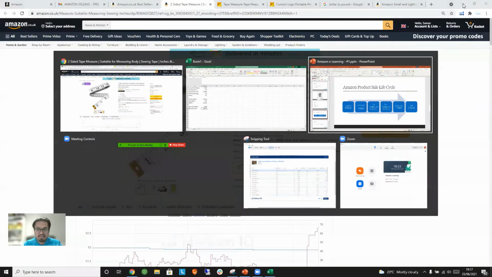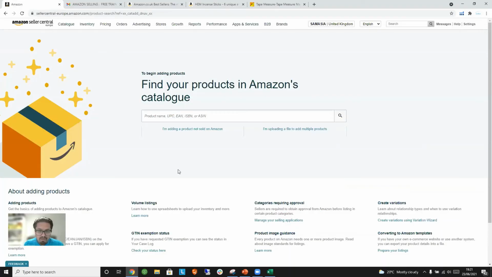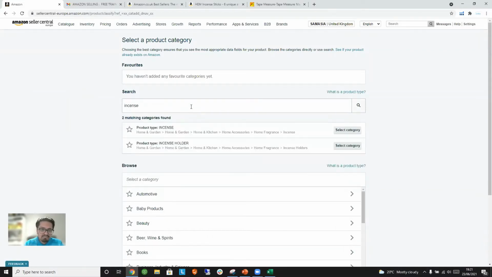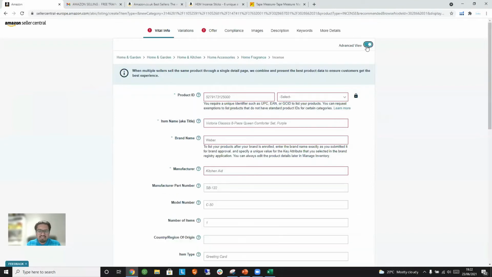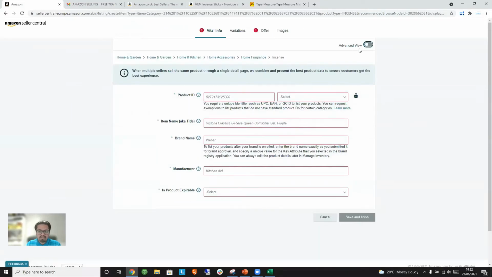Let's go back. So if I'm going to create that listing, I'll just say that the product is not added or stored on the Amazon warehouse. I'll click on that. I'll find my category in this particular instance. I'll click on my category. Now I'll be presented with an option to fill up my details. There's an advanced view as well, which gives you a lot more information. Let me just perhaps keep it on simple view.